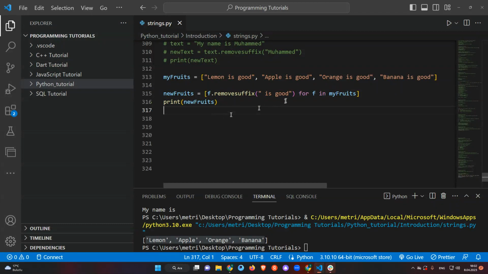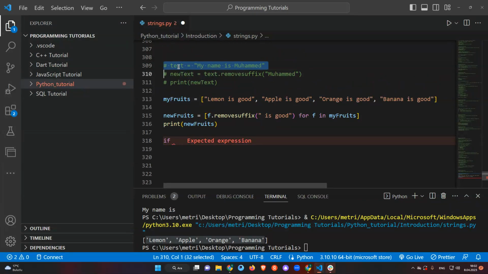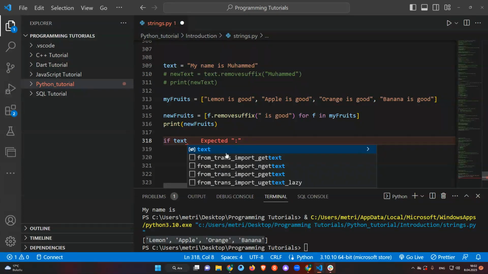We can apply it to all of them in the same way. In the old version they used something like, let's say we have a text here, so let's open it, and they use if text, and then just a minute.